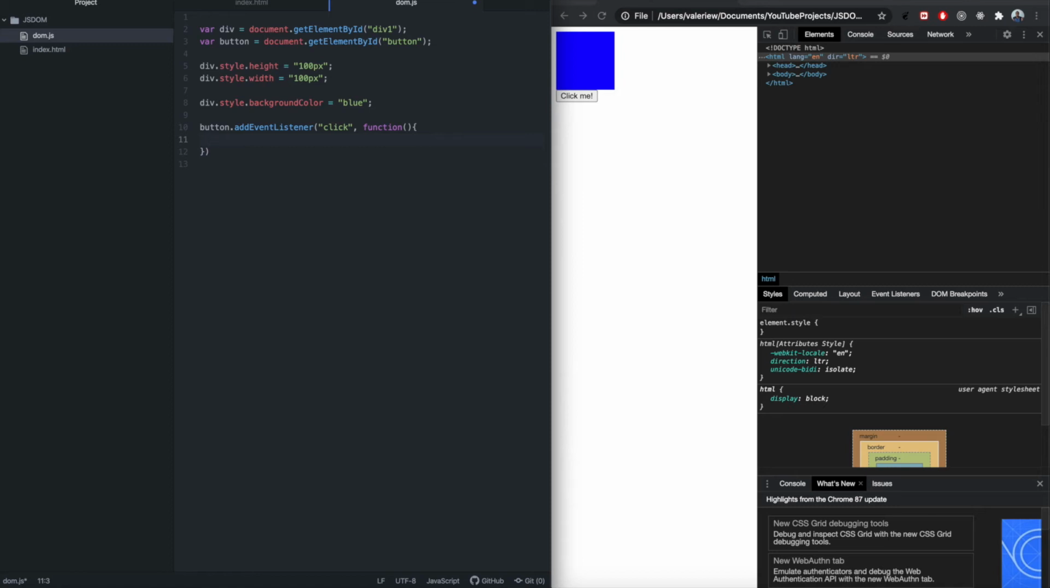I'm thinking that in this case, we can change the color of our square that we created a moment ago. So I'm going to grab this div.style.background color. I'm going to move it inside of this function, and we're going to effect a change. I'll change this to yellow on click. So let's see if that works. We're going to refresh, we're going to click, and there we go.